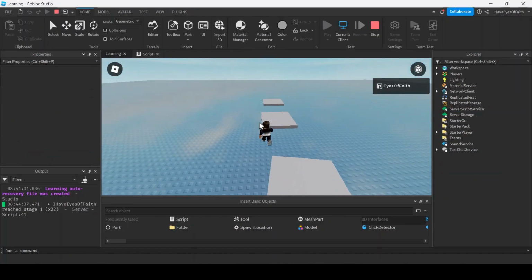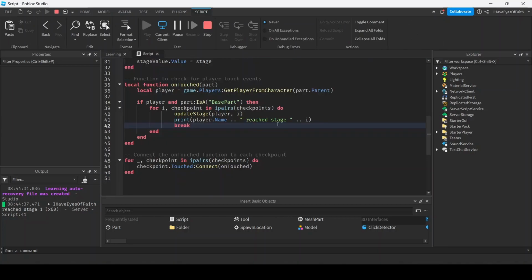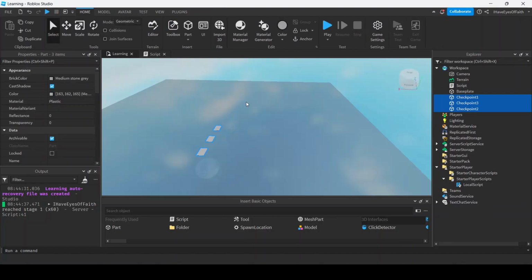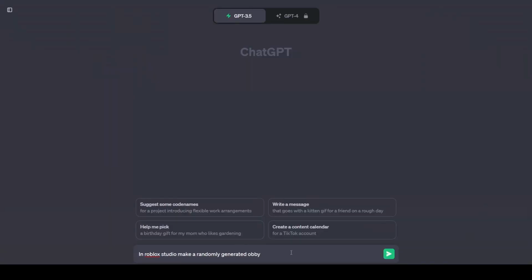Reach stage 1, reach stage 1, reach stage 1. Look, man, I'm okay. So it can't make a checkpoint system. We can rule that out. Let's try to do some of the other systems I have in the game. All right, I'll start broad, and if it can't do it with just this, I'll get into more specific, simpler projects. Let's see if it can make a randomly generated object from nothing.